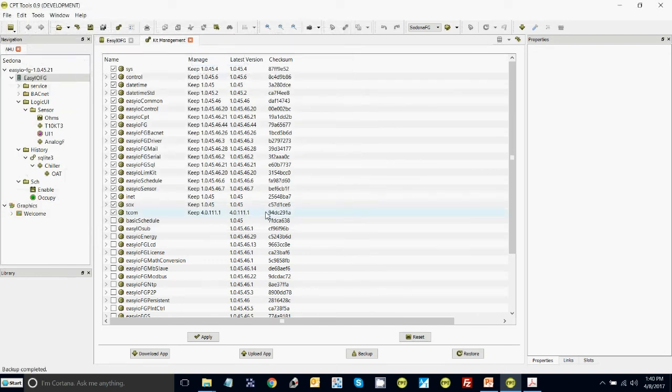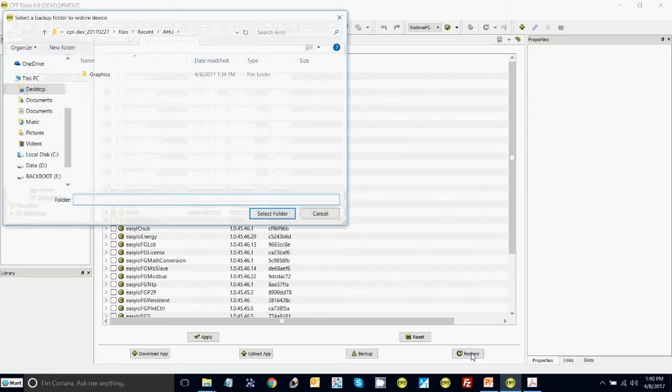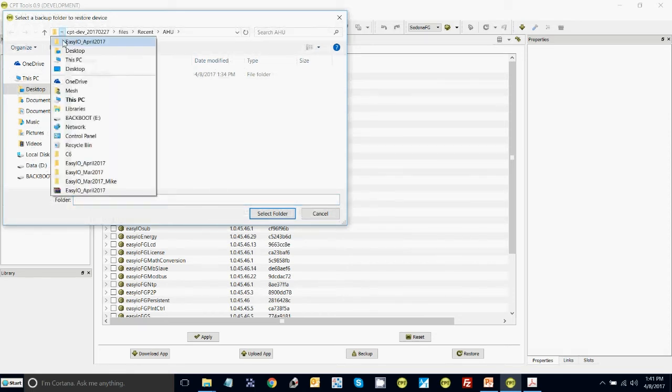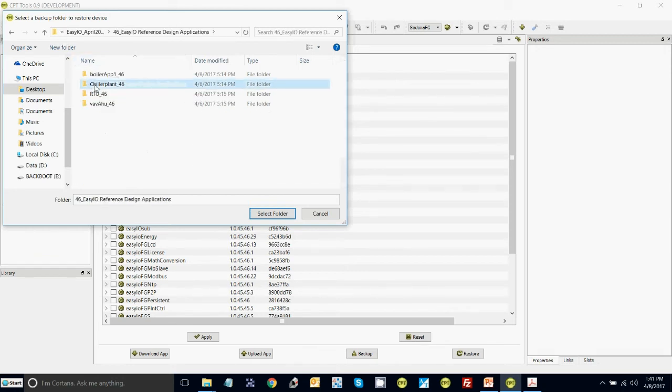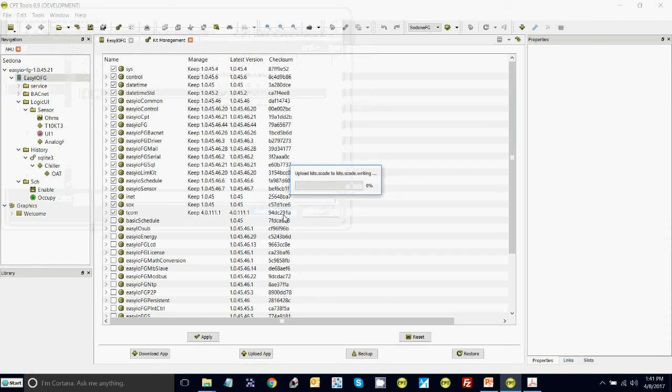So that's done. What I want you to do now is practice recovering one of our pre-configured applications, just the logic. So let me just navigate where we're going to go here. We're going to go back to the main folder. We're going to go to 46, Reference design apps. Just click any of these. Let's click the RTU and press select folder. And what that will do is just go through now and load that in.